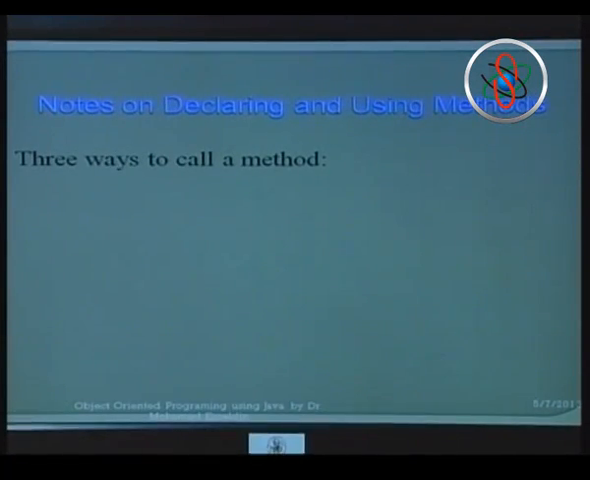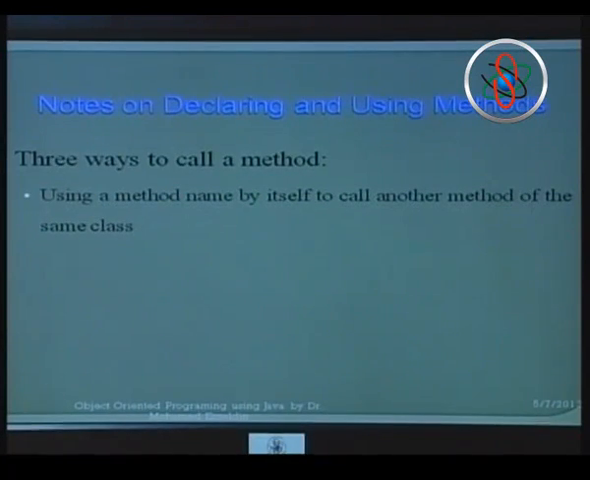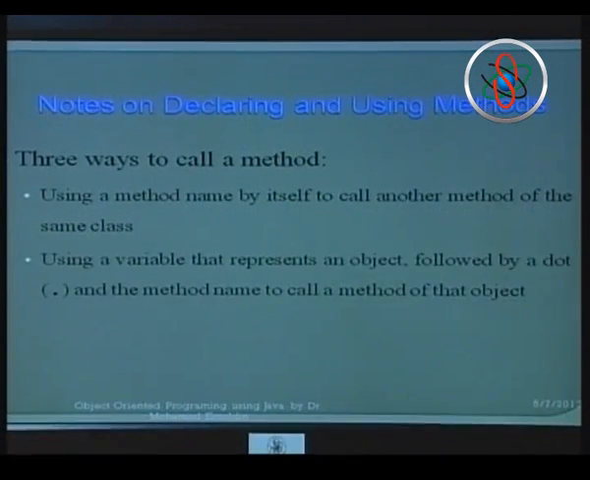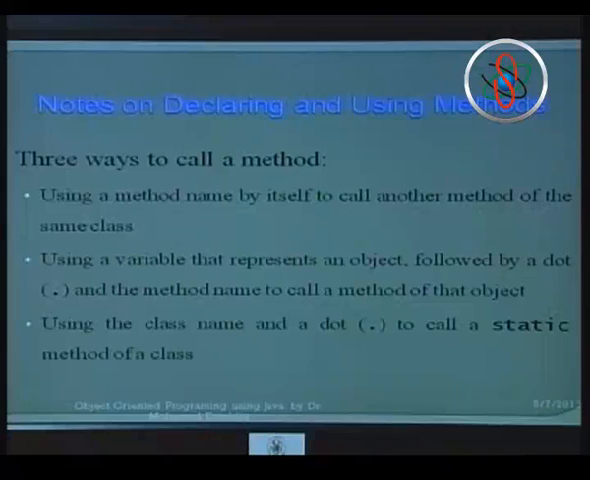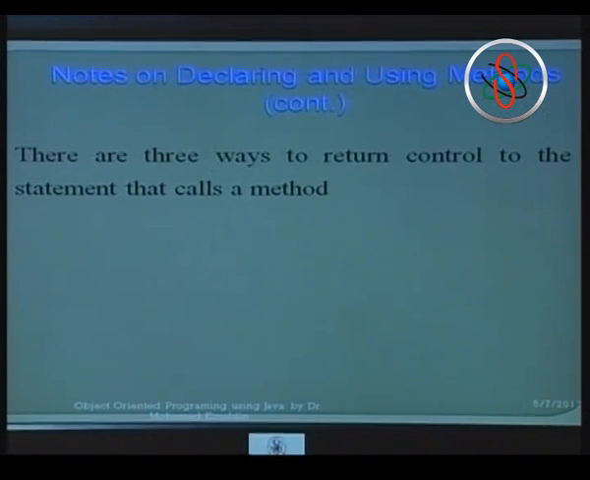Three ways to call a method. Actually here either we are calling a method's name by itself to call another method of the same class, or using a variable that represents an object followed by the dot operator, t dot max for example, or using a class name and a dot to call static methods of the class, عشان ننادي static methods of the class.